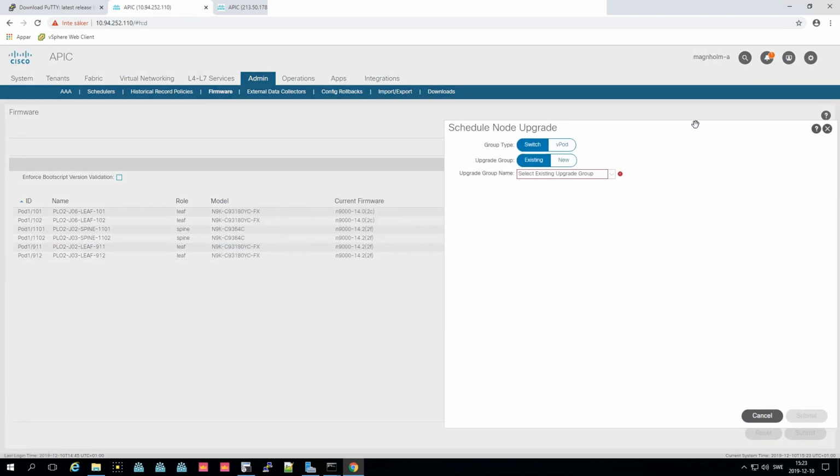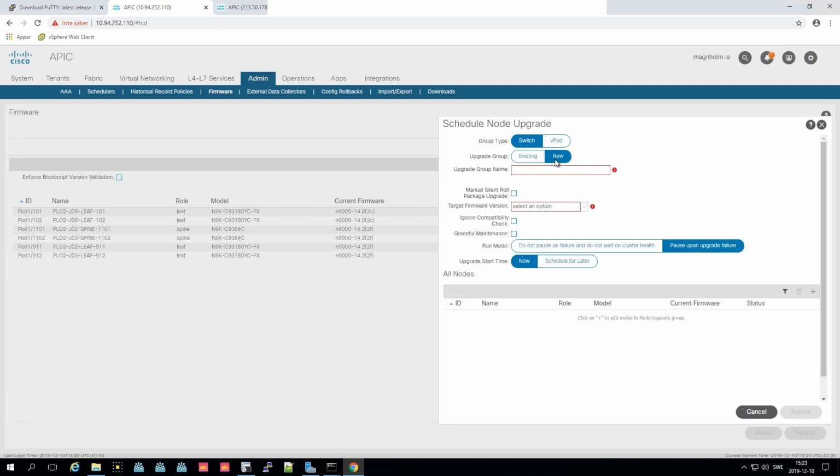And normally I create an upgrade group for even and for uneven switches, so you don't upgrade the same switches within the same rack at the same time. So you have full redundancy, meaning that you can do this during production if you want.